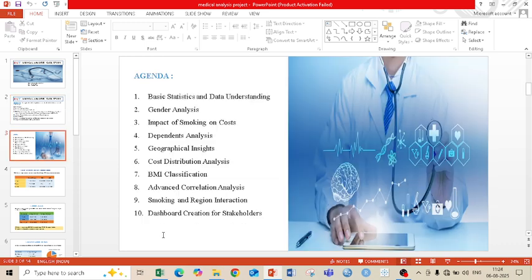The agenda of this case study is as follows: basic statistics and data understanding, general analysis, impact of smoking on cost, dependent analysis, geographical insights, cost distribution analysis, BMI classification, advanced correlation analysis, smoking and region interaction, and the last one is dashboard creation for the stakeholder.